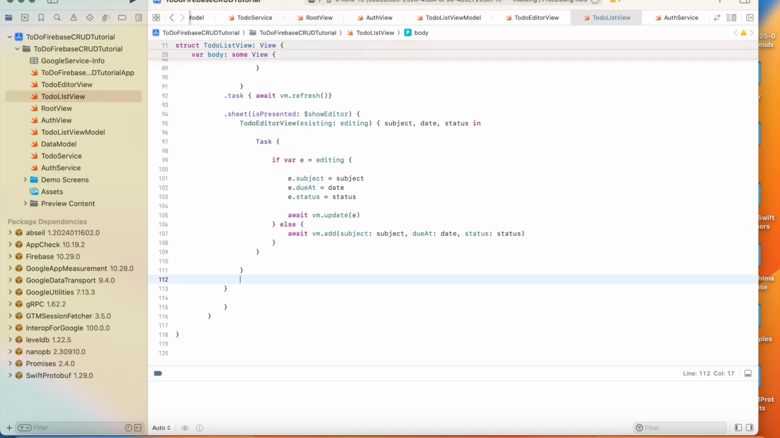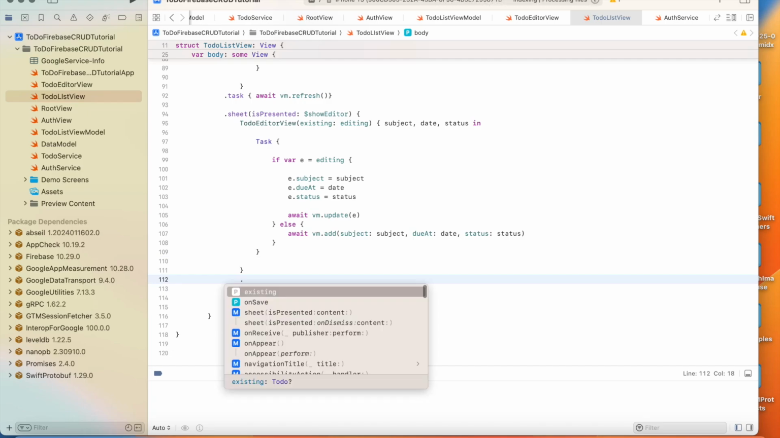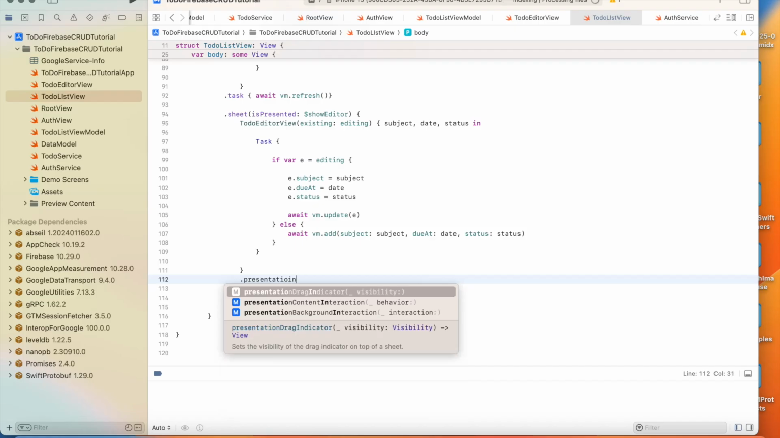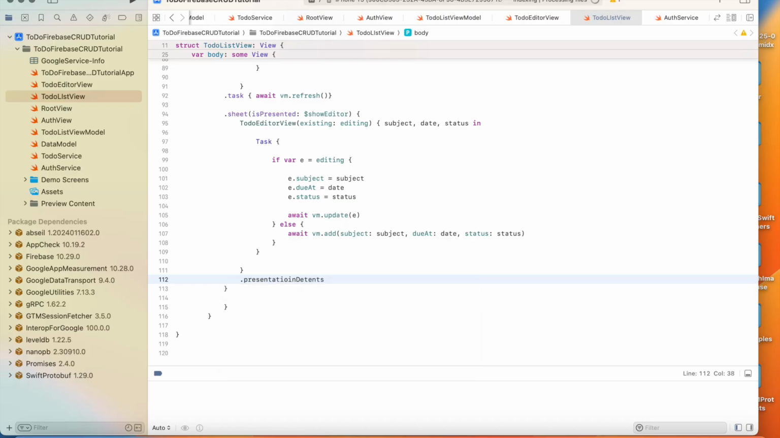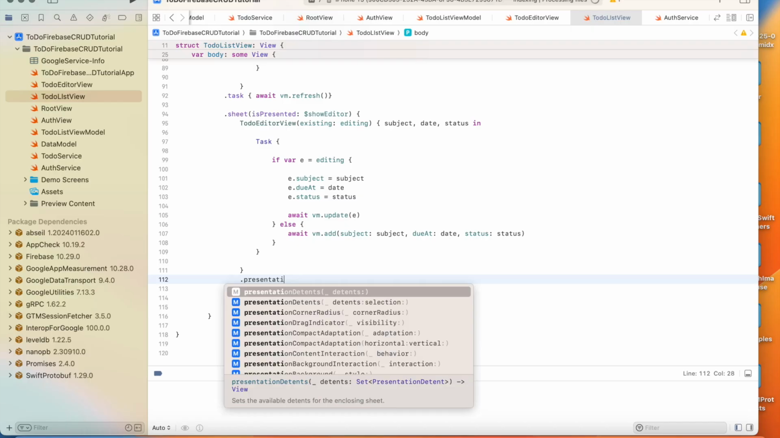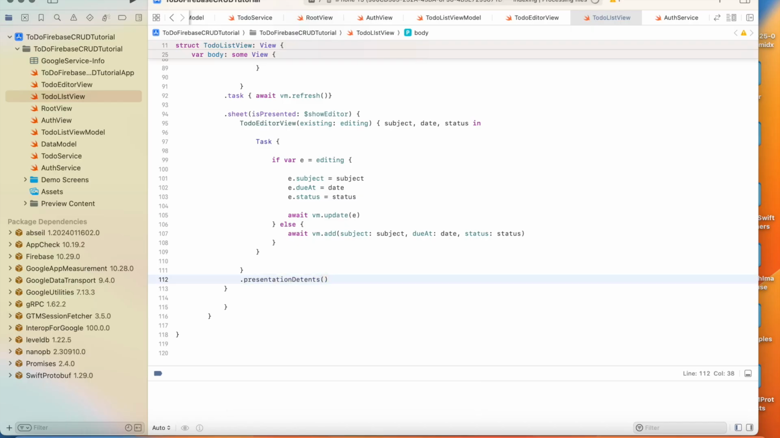After line 111, we enter the following: dot presentation detents. I spelled presentation incorrectly, and then we pass in medium and large. So that means the sheet can be displayed in a medium or large format.